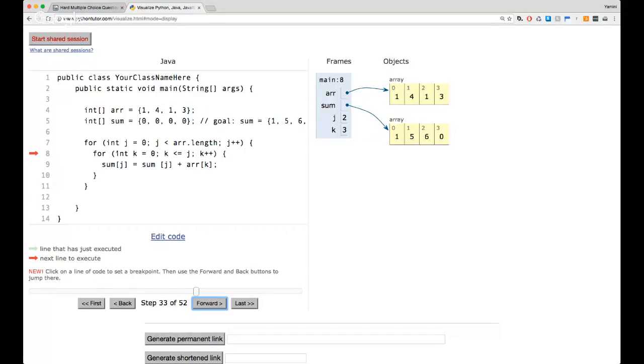Oh, now that k is 3, we pop out, I think. Exactly. And then j will increment. K increments from 0. We have to go 1 into 3. And then once the condition is met, we change our value, and that'll be 9.